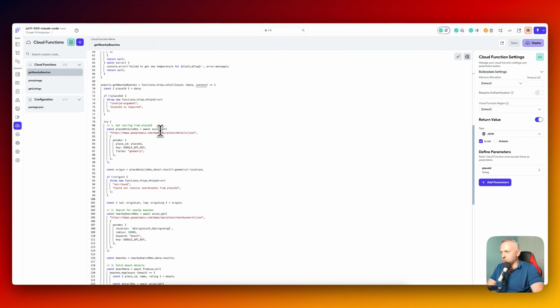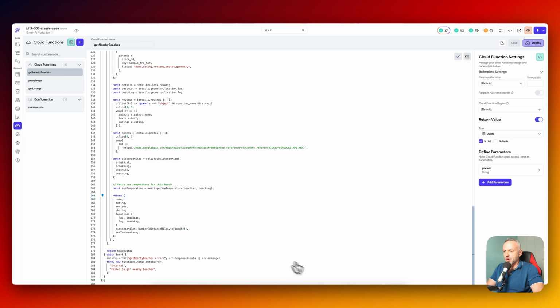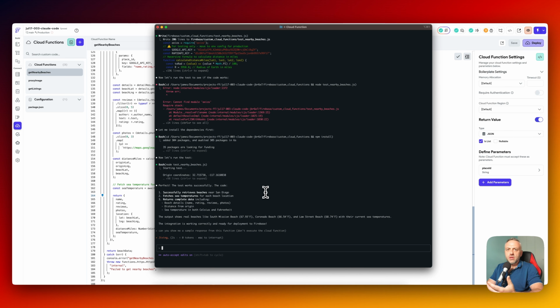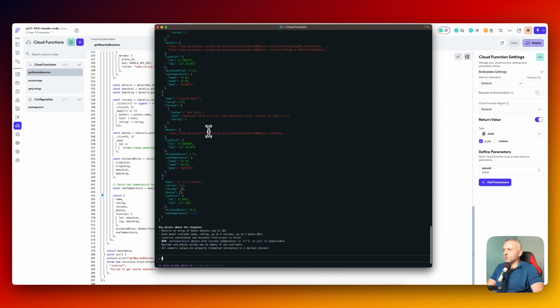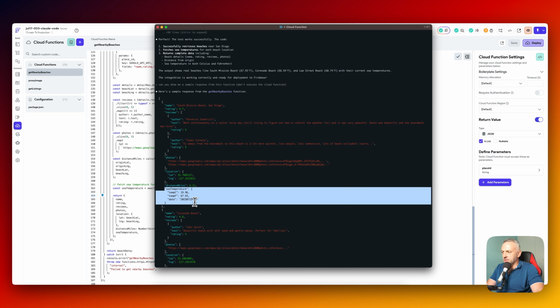Okay, so we know this works because it tested all the code, right? So here we're getting a sea temperature. And another thing that I can do is ask it, can you show me a sample response from this function? Don't execute the Claude function. It should know from looking at the code what the sample response is going to be. Okay, so this is the sample response. Look at this. It's a list of JSONs. We have this one record, and here you see the sea temperature.